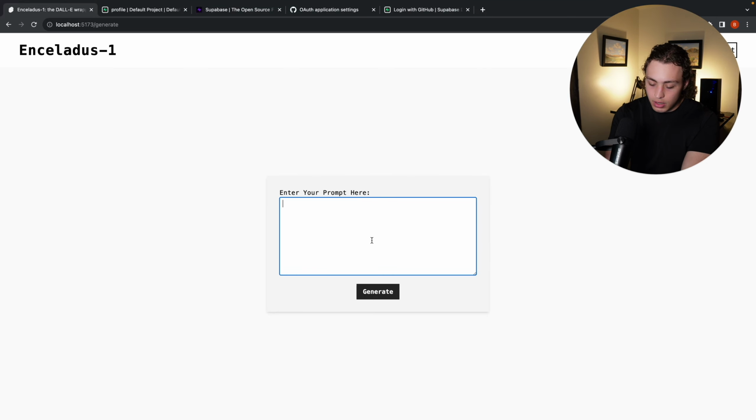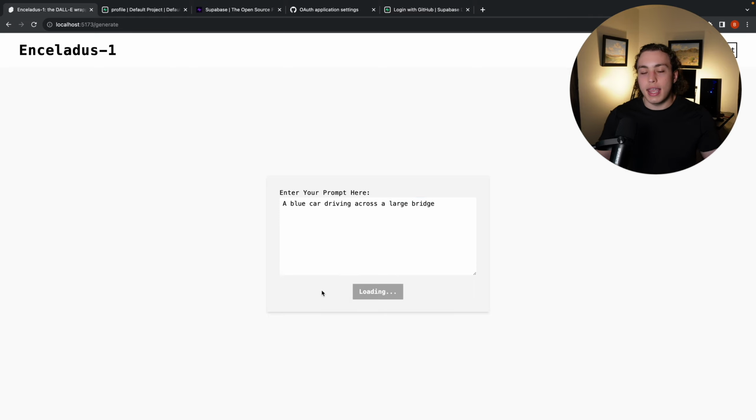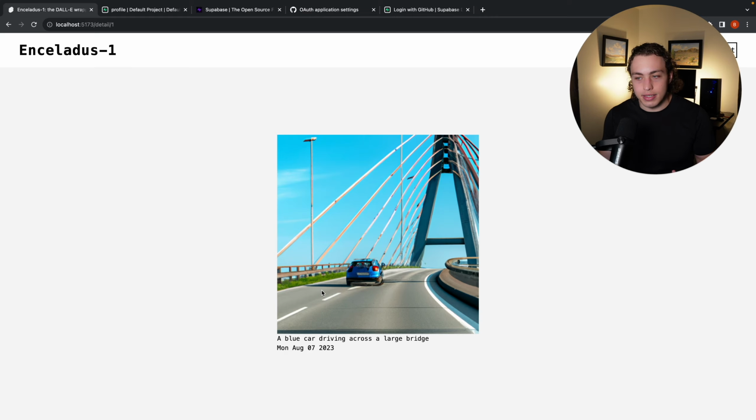So we go in here, and we will say a blue car driving across a large bridge. Seems like a decent image idea. Again, it takes a minute to load, and most of that time is going to be spent within the OpenAI call because it just takes a minute to generate these images. And now here we have it. This very cursed image of a weird looking car driving across a slightly uncanny bridge. Great. AI, yeah, there you go. It works.